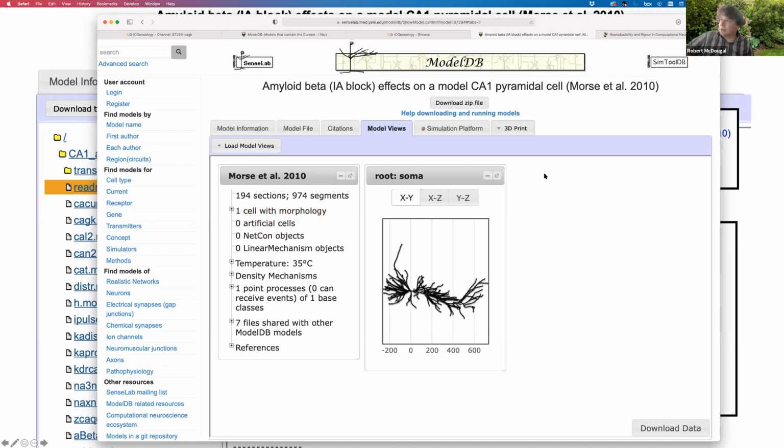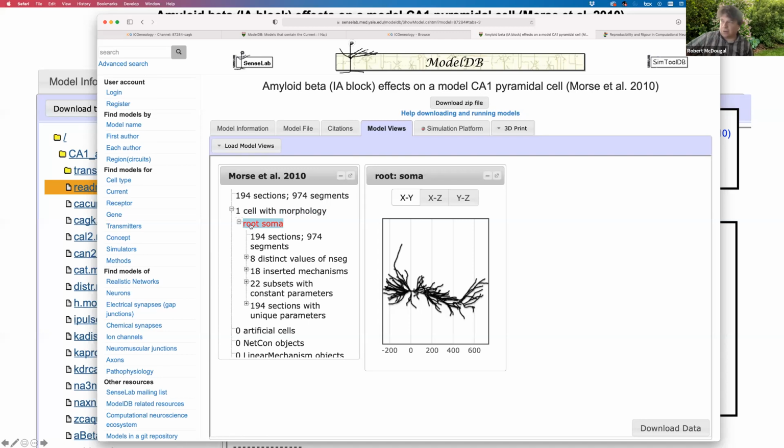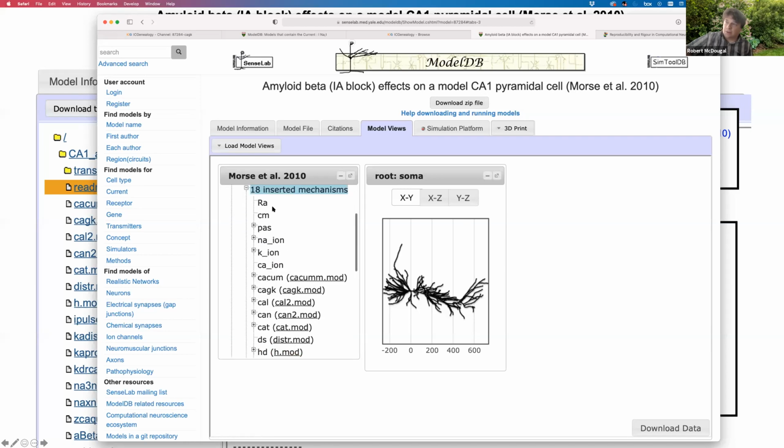So anyway, here's what you get. You click on model views, you load a particular model view. Let's say that I click inside this one cell with morphology. Well, okay, there's one cell, the root node is called soma. Cool. In total, that cell has 194 sections and it was run with 974 segments. You could imagine that you could rediscretize this and do this differently. You can look at the ion channels and other mechanisms that are inserted. So if I click there, obviously we're always going to have axial resistivity and we're always going to have membrane capacitance. But what else is going on?